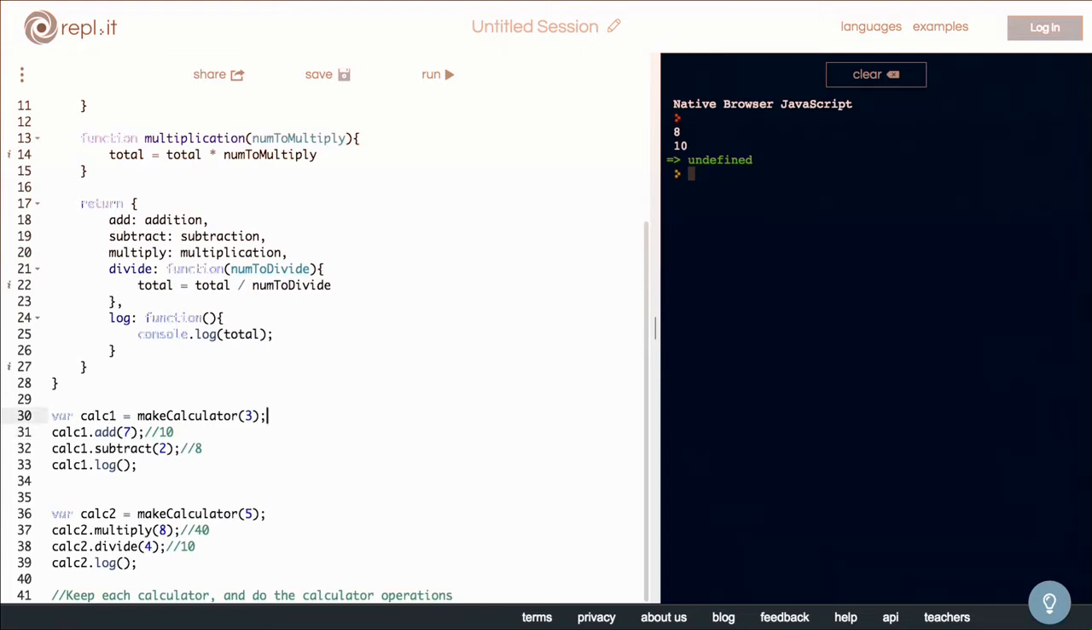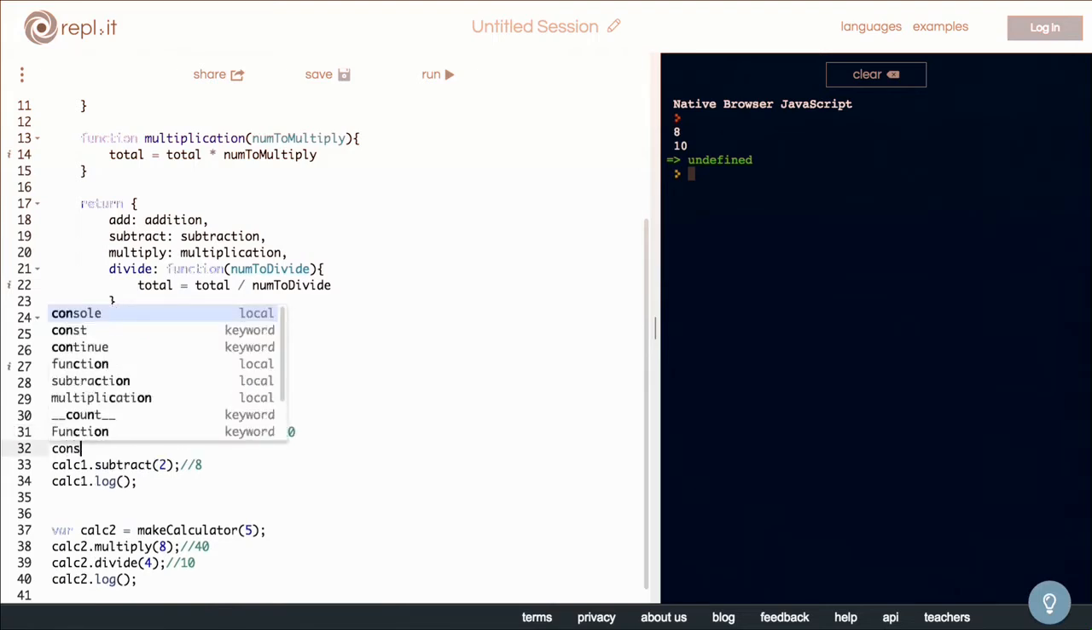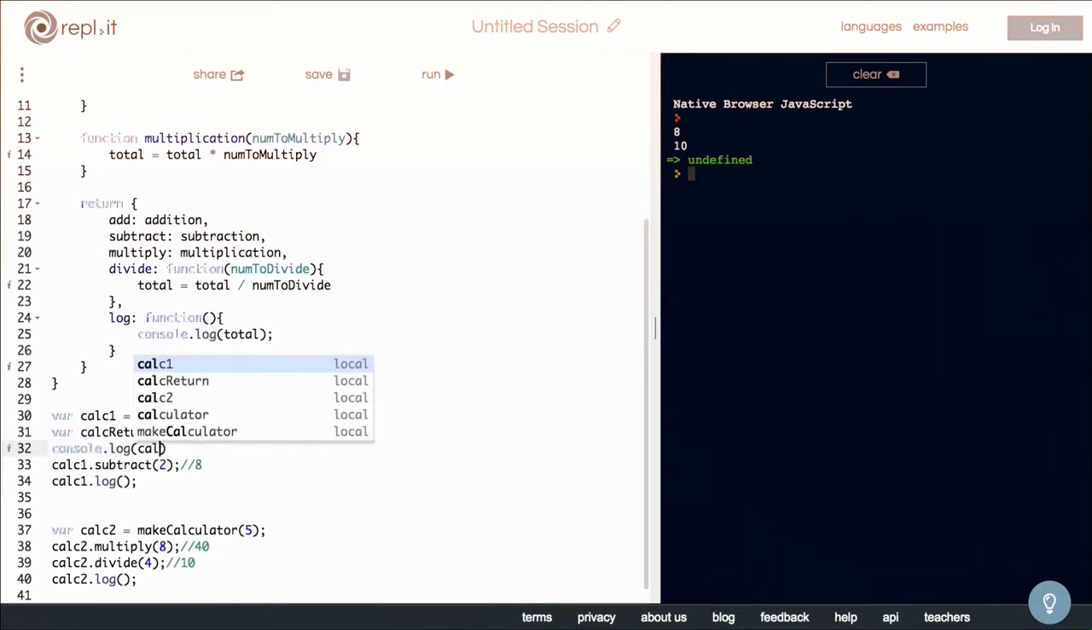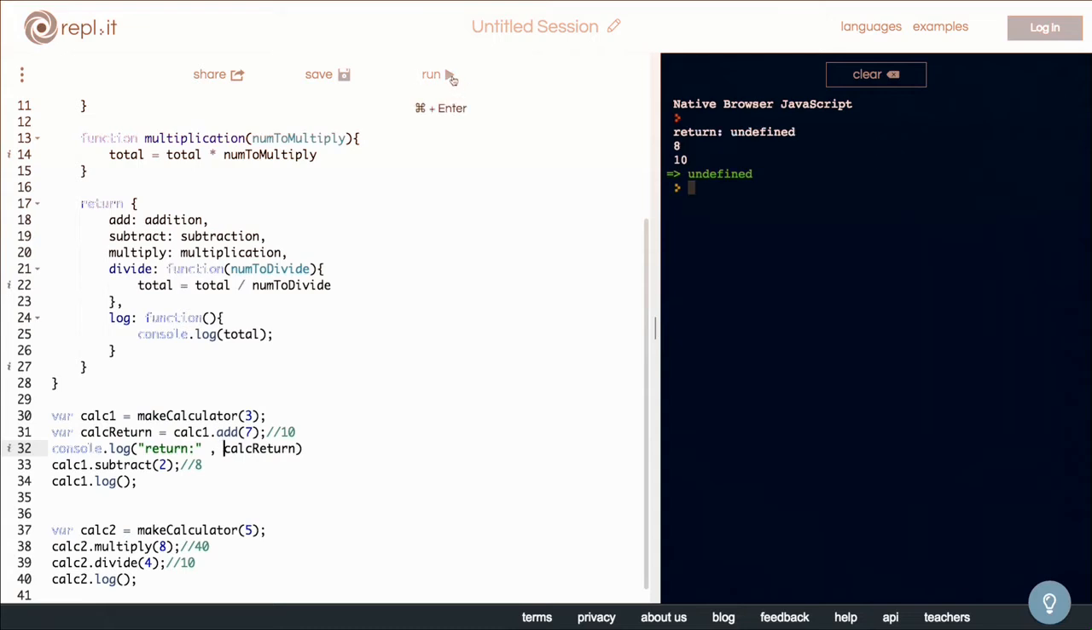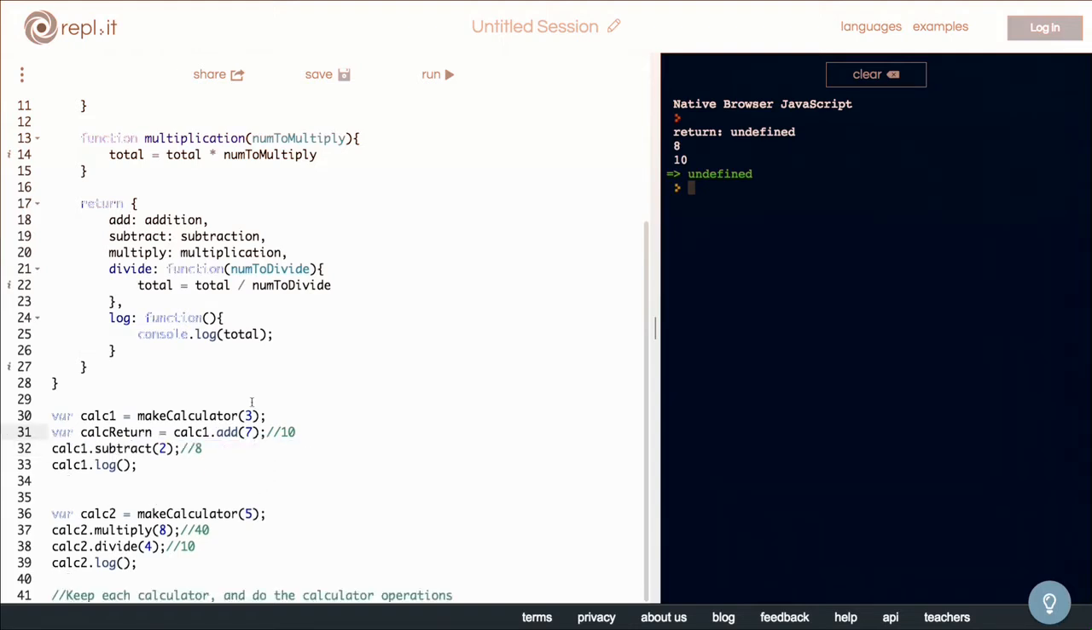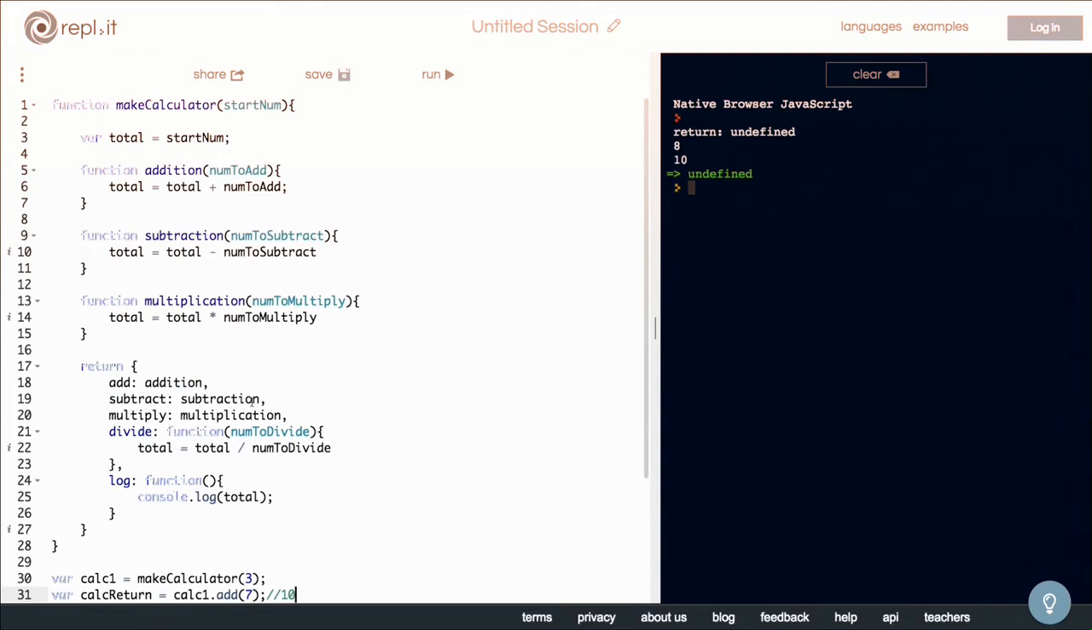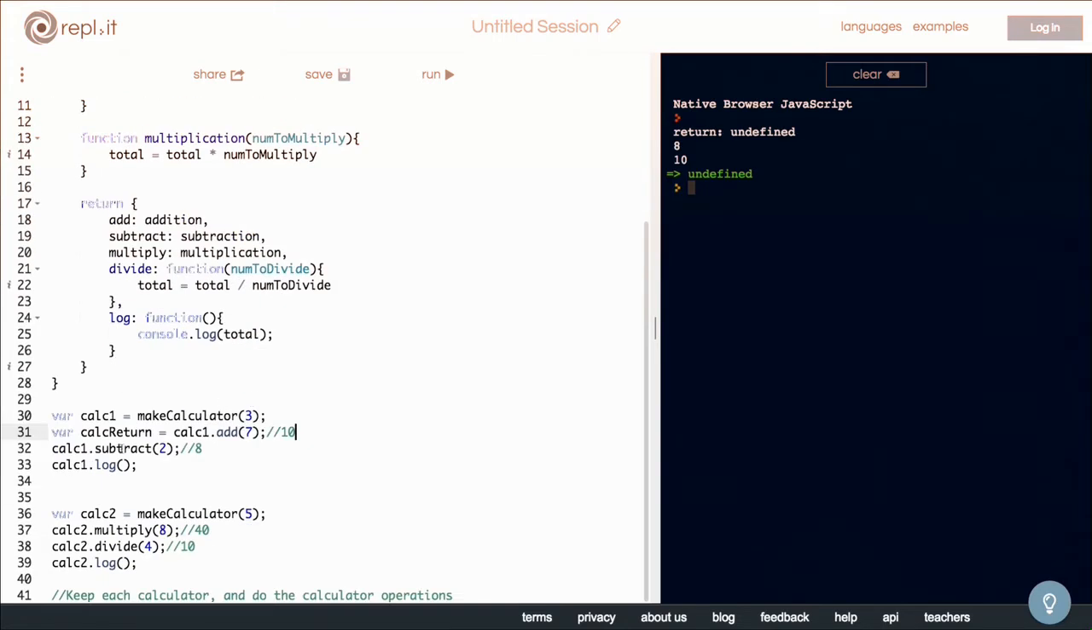It doesn't return anything. If I did var calc return, and then a console.log of calc return, call this return. It returns undefined. My add returned undefined. It didn't return anything. You're right. There is no return. So how does it keep track of that number going through multiple calls?